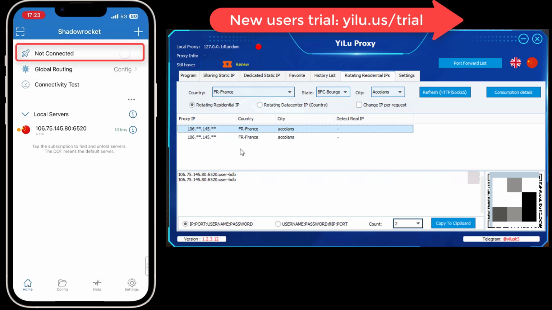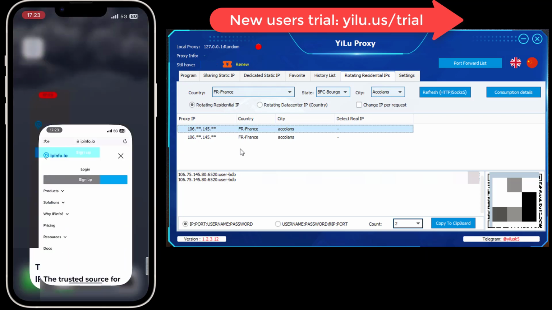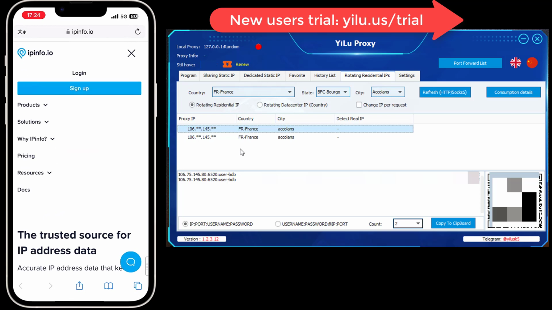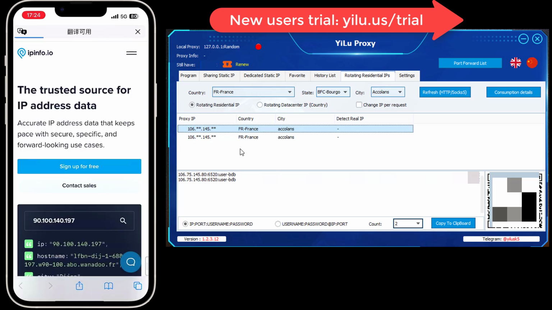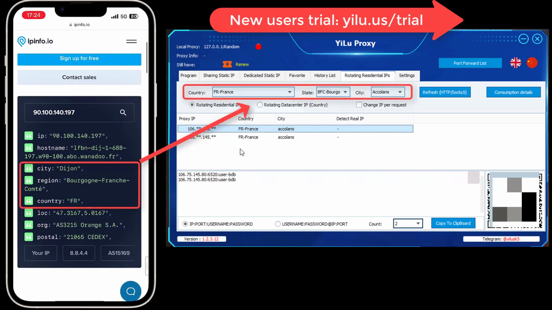Turn on the connection button. Then you can see a VPN icon appears. Then run a browser and check the IP address. You can see the IP's location is consistent with the location selected in YiLu Proxy.